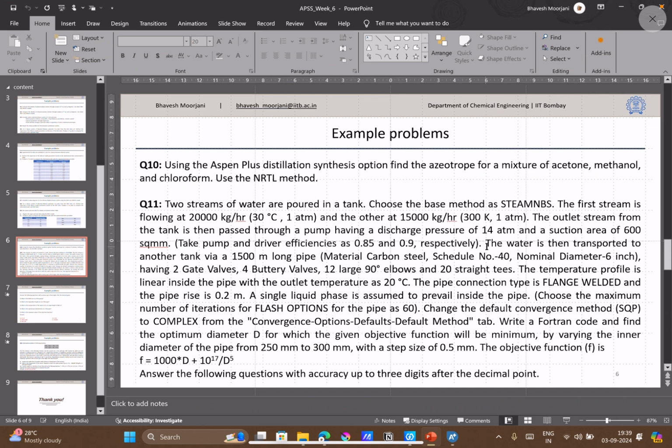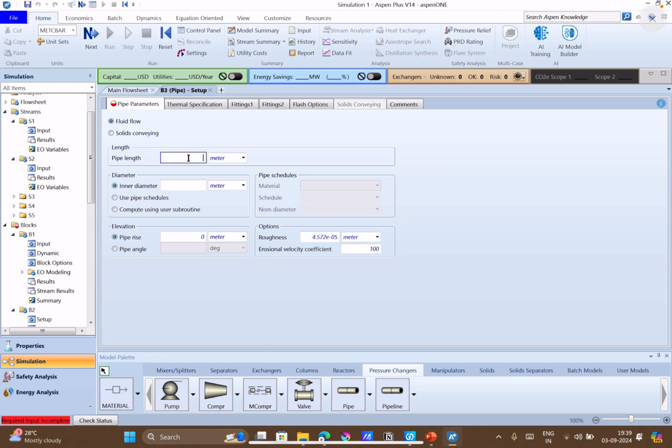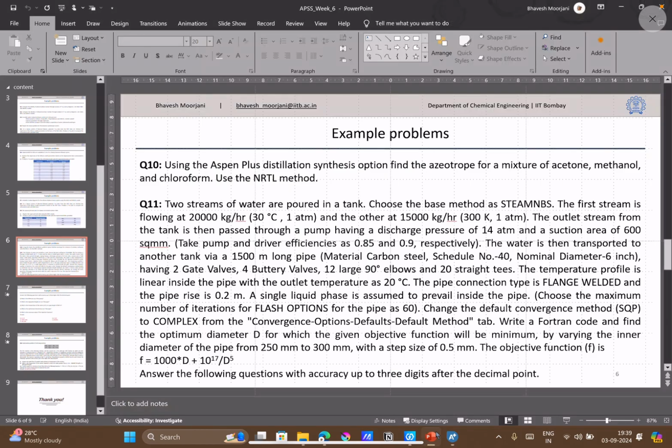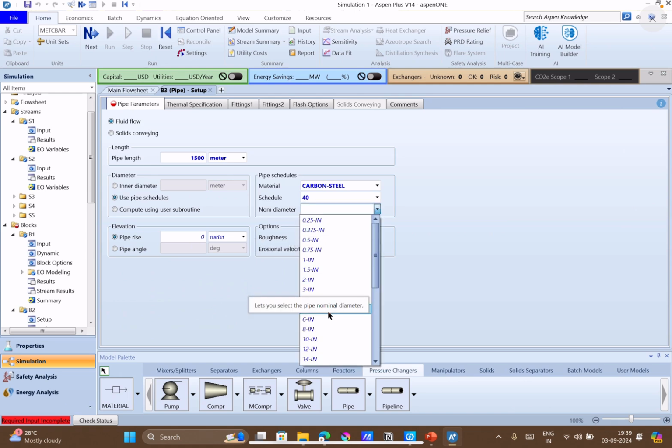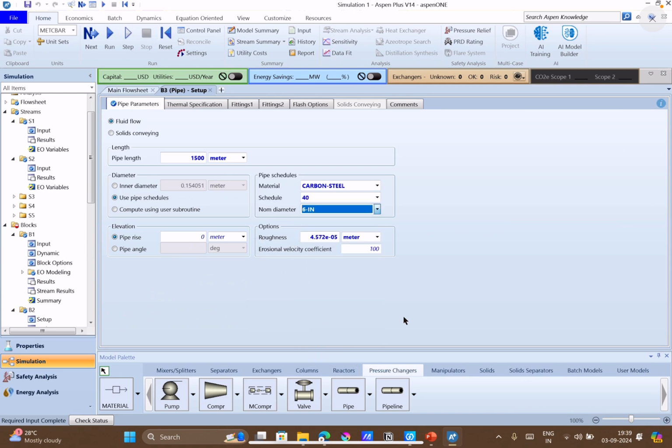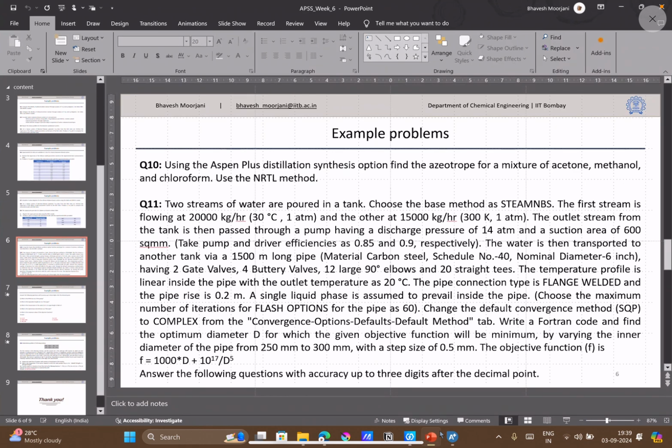Then we have been told that this water pump discharge is transported via a 1500 meter long pipe. So pipe length is 1500 meter. Pipe schedule is given. So we have a carbon steel pipe with, I think, schedule 40. Schedule number 40, and the nominal diameter is 6 inch. So 6 inch diameter.